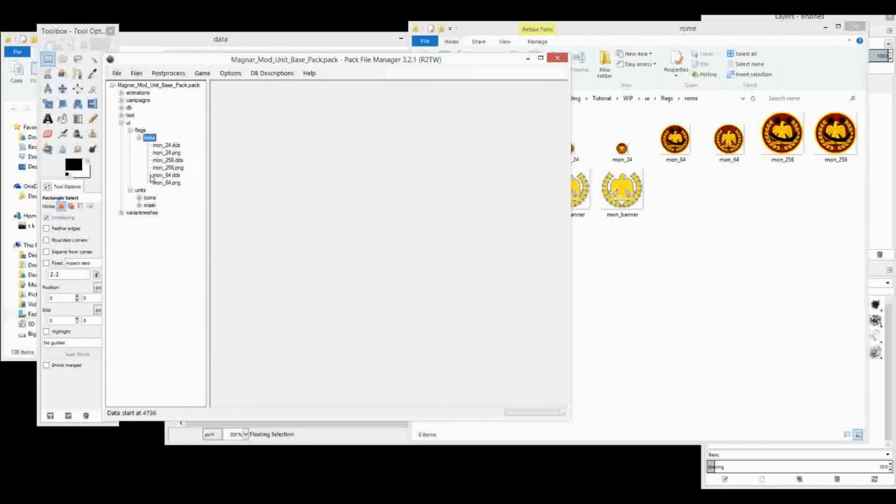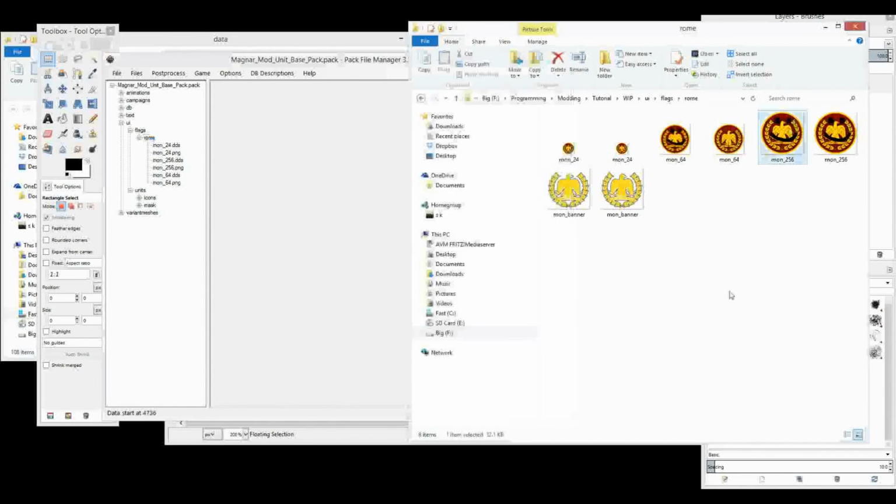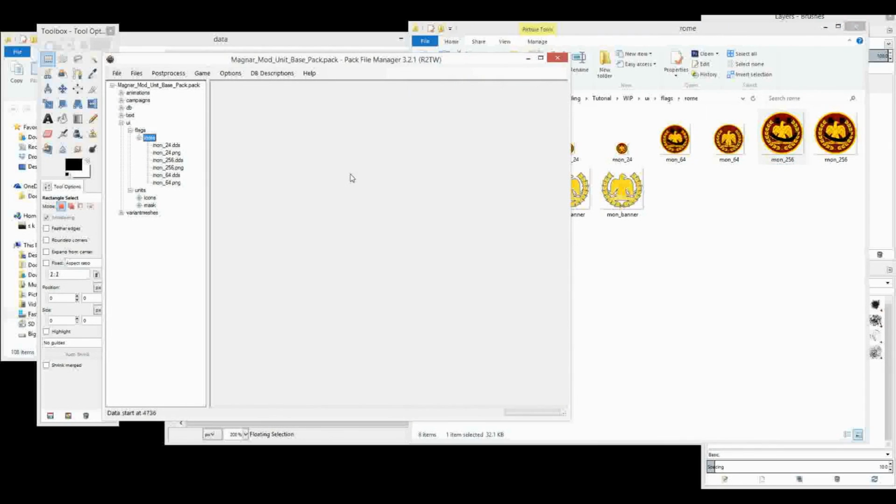And now these will overwrite the vanilla ones, so that you'll have your new faction emblem there. And that's all there is to modding the faction emblems.